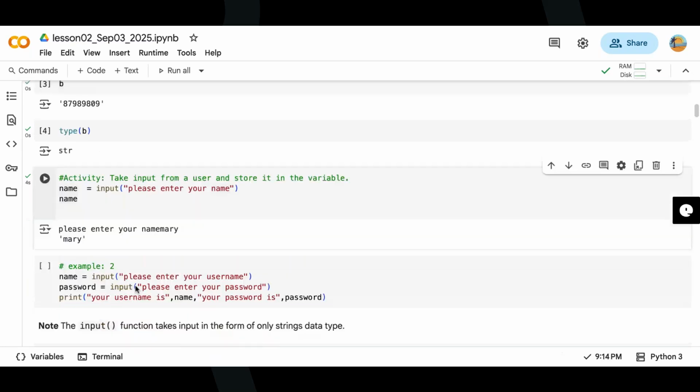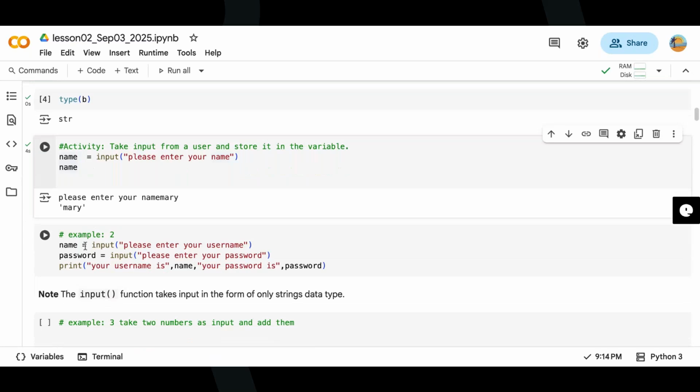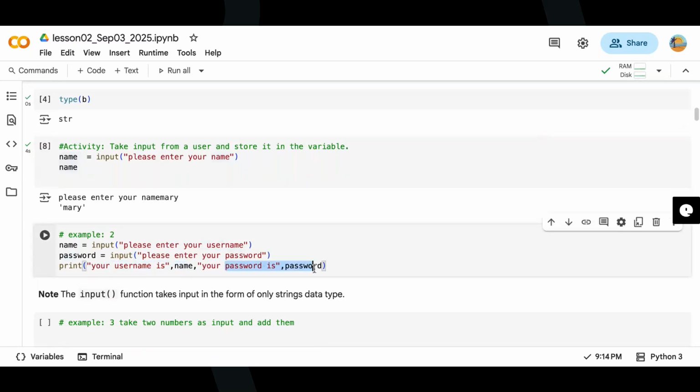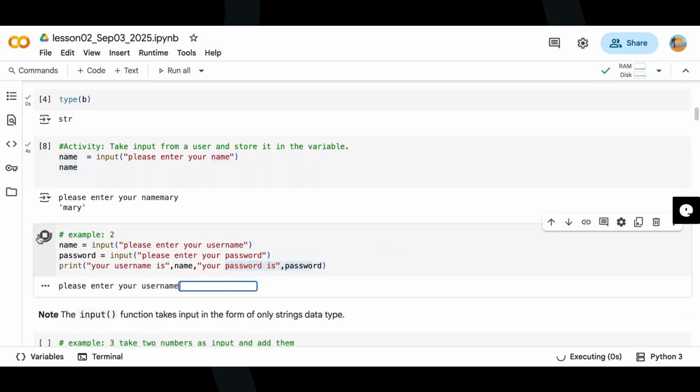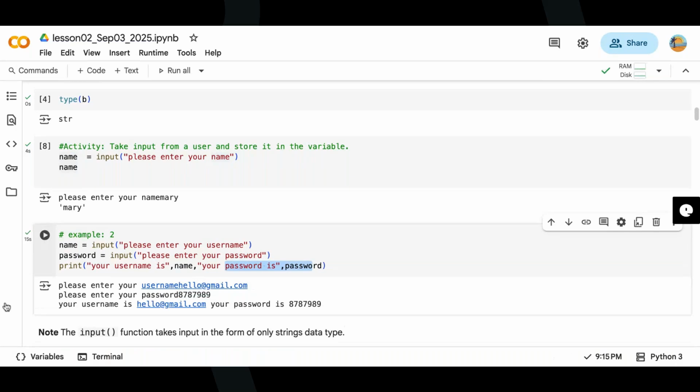Now if you want to take the input of name and password, and print your username is name, your password is password, you can run this from your end also. Try running it. You can give some username like hello at the rate, whatever you type in, the input function would take it. For the password, you can just give something and run it. It would print accordingly.